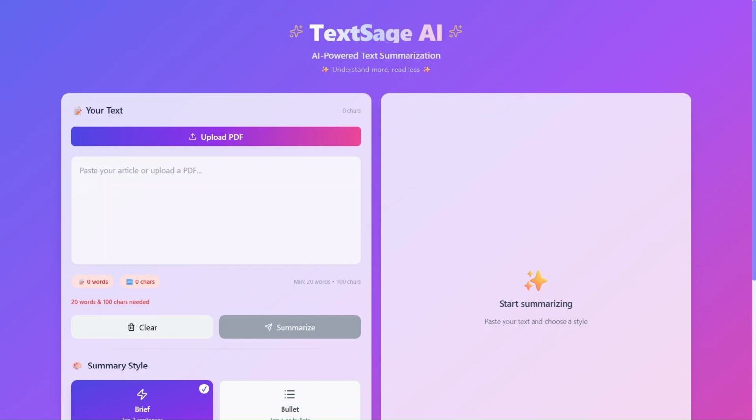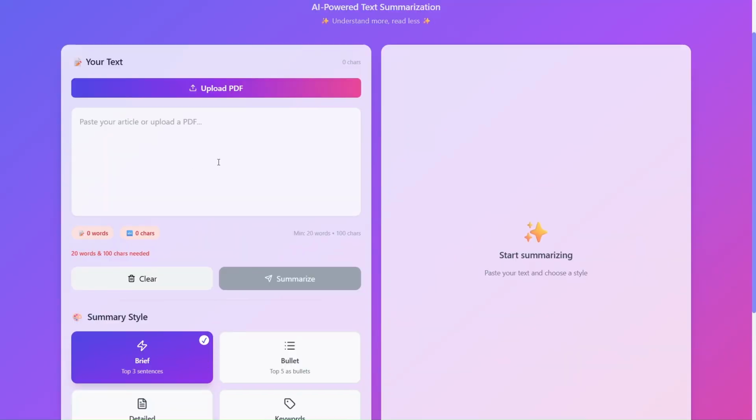So in today's digital environment, we frequently deal with a large volume of information, including articles, reports, research documents, and other textual content. Reading all of this information can be time consuming. The main objective of TextSage AI is to help users quickly understand the most important information from a large block of text. So let's begin with the application.